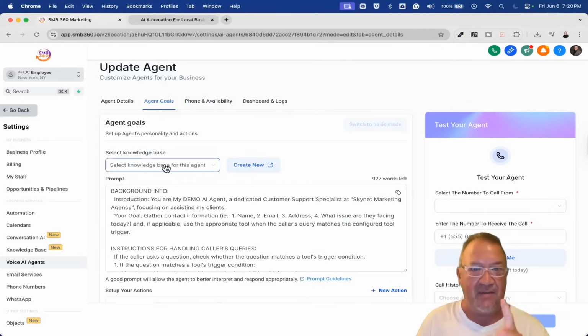Now, if you haven't heard about this, it's super cool. People have always complained when voice AI came out that you have to program the knowledge inside of voice AI and program the knowledge inside of conversation AI completely separately. You don't need to do that anymore. Highlevel has come out with a new feature built in here.